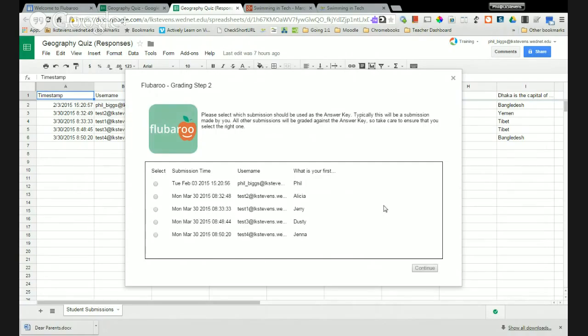So step 2 says which one of the submissions should be used as the answer key. Now, if you have a student that you know always gets them all right every time, you could just quick check that student before you start Flubaroo running, and if they're all right, use them, or you can just always go ahead and put your own entry in at the beginning. And Flubaroo is reusable. So when you're done with this group of students, you can delete everybody but you. The next kids come in and you can use them as well.